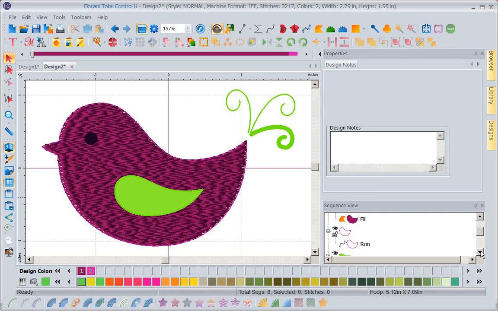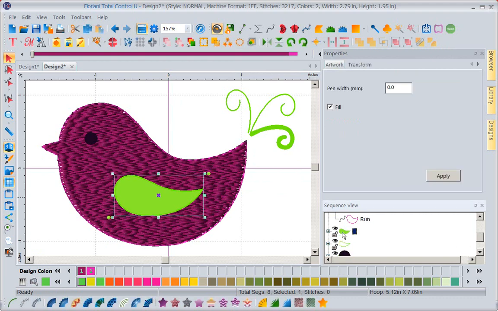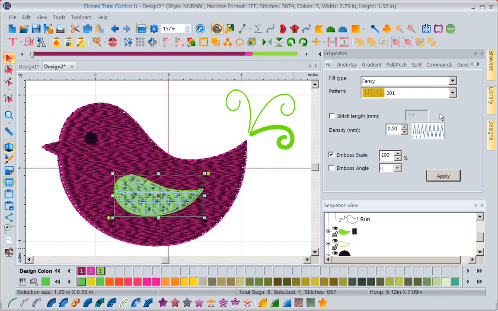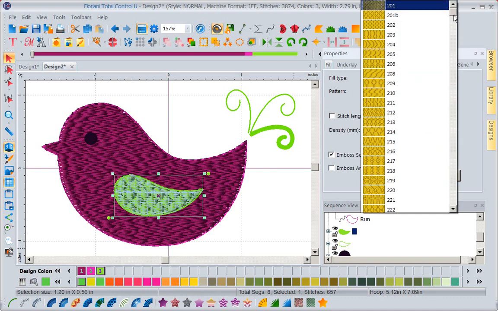Now let's come on down. Let's now do his wing. I'm going to grab the bird's wing. Now I've decided I'm going to put a fancy fill in that bird's wing because I want a little more texture. So instead of picking a standard fill, I'm going to left mouse click and say fancy fill. Now I could look down here and look through my fancy fills till I saw something that I liked that I wanted in that wing.